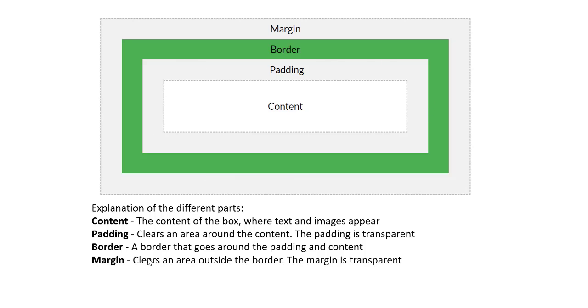Border: a border that goes around the padding and content. Okay, the border is around both this padding and content. Margin: clears an area outside the border. The margin is transparent. Okay, margin is also transparent.